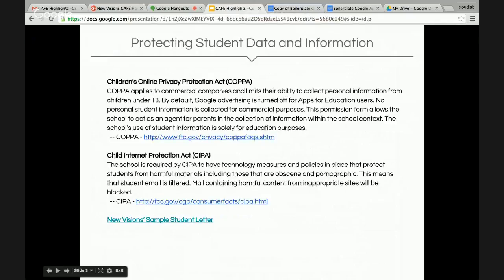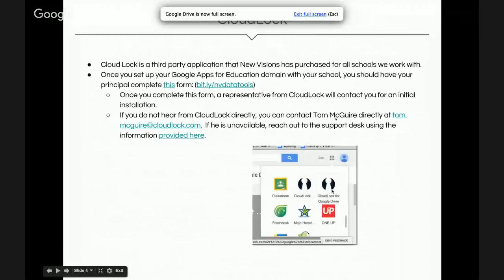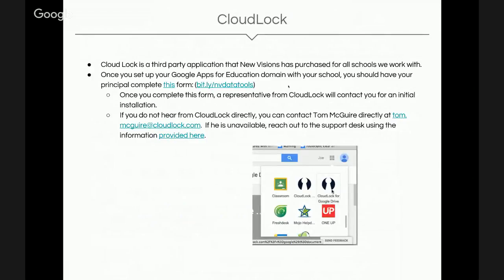In protecting yourself, something else that we have done is we have purchased CloudLock for all of the schools that we work with here at New Visions. CloudLock is a third-party application that makes sure that all of the information that you are using with your students, especially if it has student data, does not accidentally get shared out to the public. With CloudLock installed, it will track and see if you have any spreadsheets that have your students' OSIS numbers on them. And if you try to share that outside of your school domain, it will retract that and pull it back.